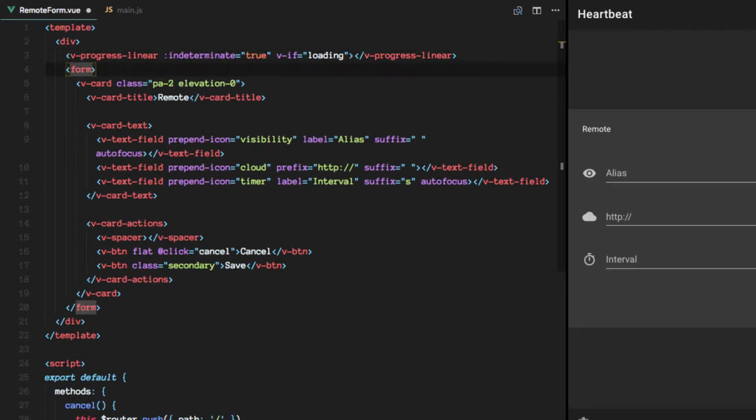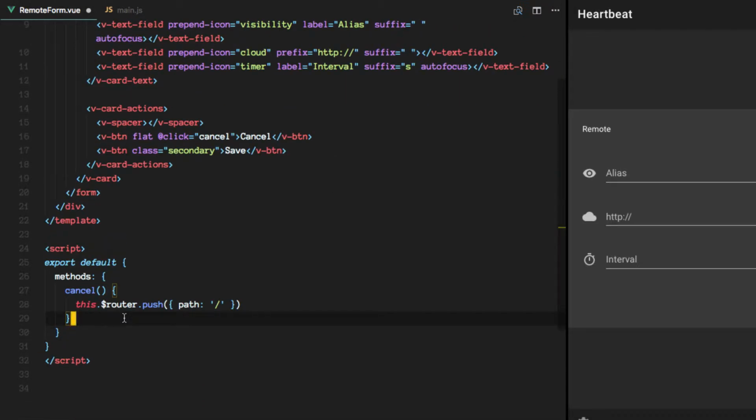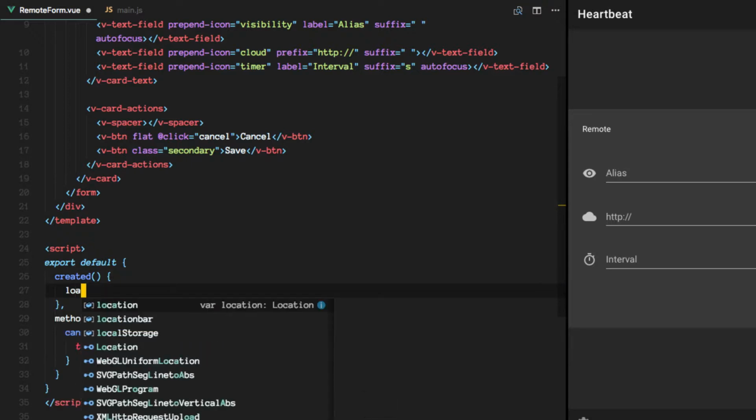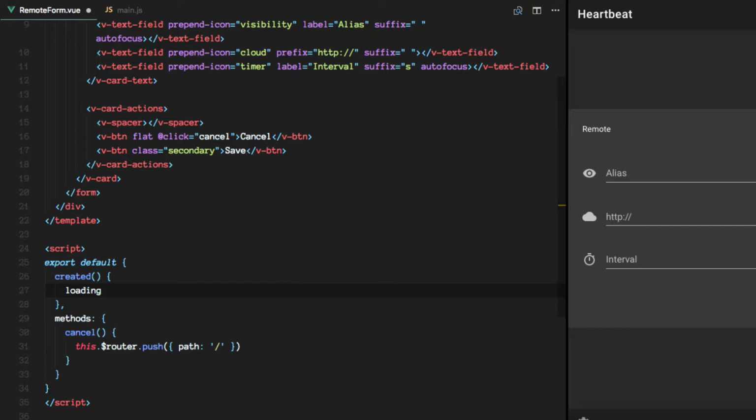Then we want to hide this when we're not loading. And let's start with a created lifecycle hook in which loading will be false.